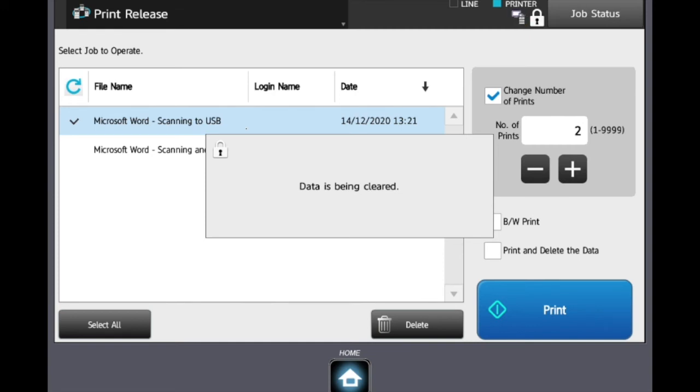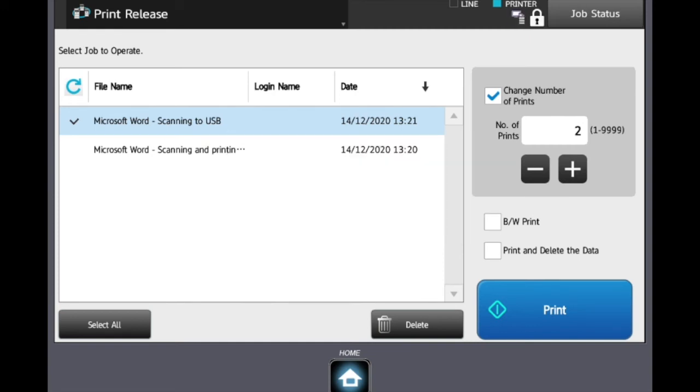To delete unwanted files, simply select the files and press the delete button.